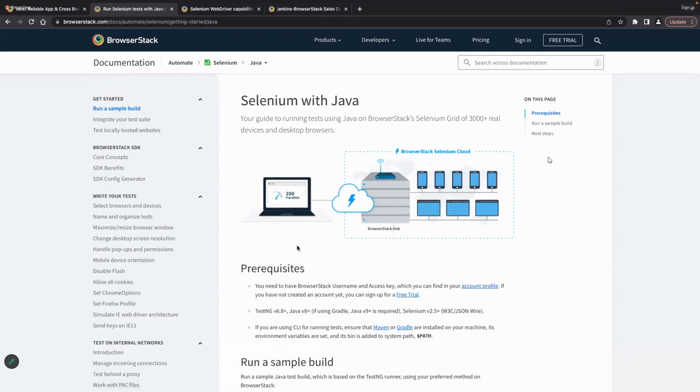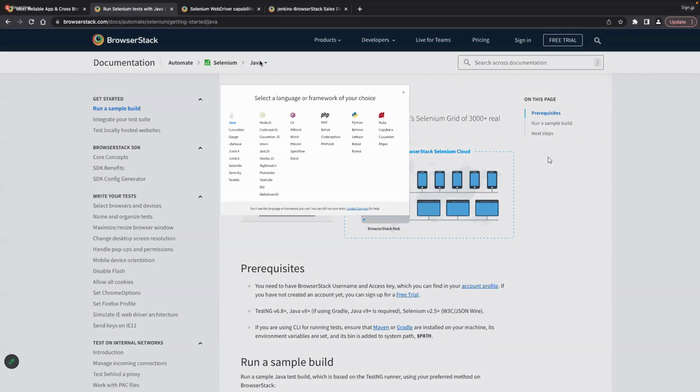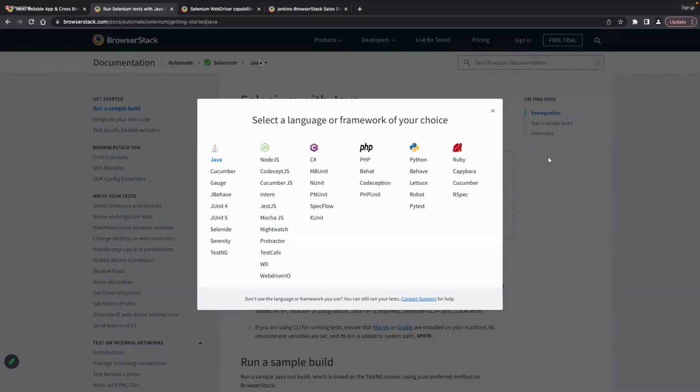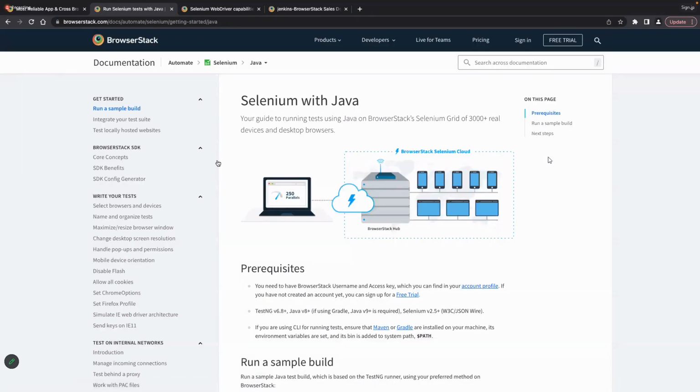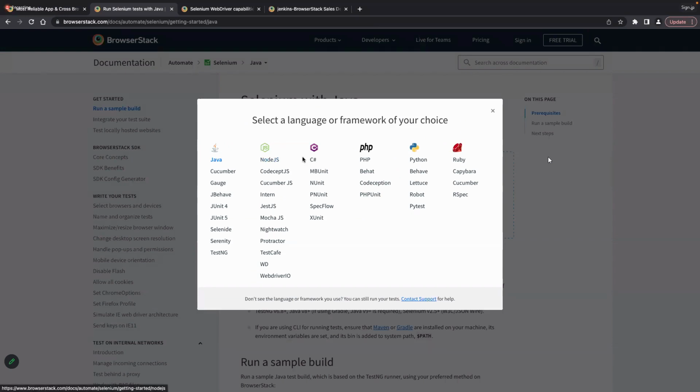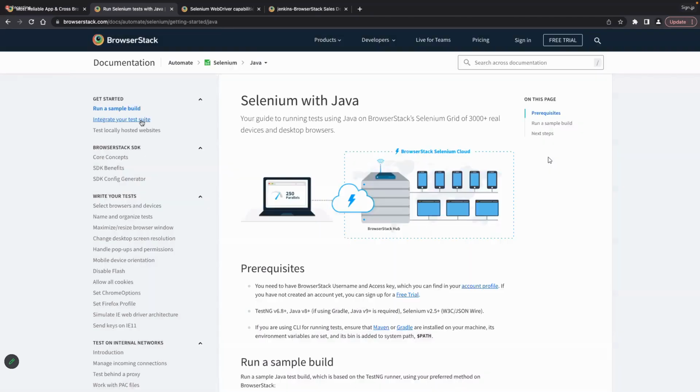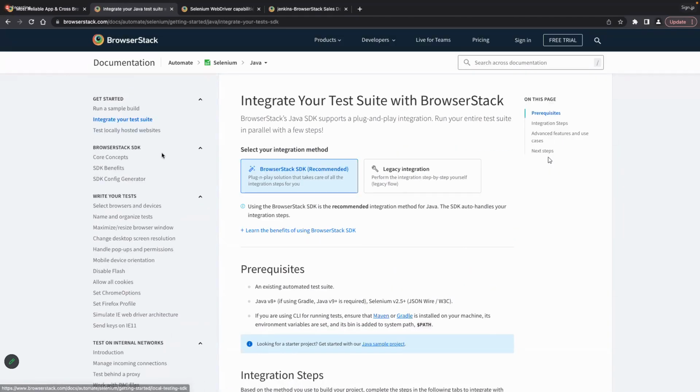Now, inherently, Selenium does support multiple languages and test runner frameworks, and since Selenium supports them, BrowserStack supports them as well. I'll quickly go through the Java documentation to give an overview of what is involved for the integration. These steps are pretty much the same for all integrations, including the language bindings and the frameworks.